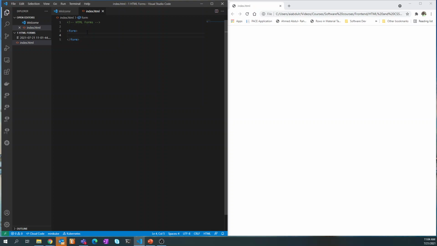And in this form, we are going to have our form elements. Whatever you want the form to have, the inputs and stuff, you define it inside your form element, and that's what we are about to do.